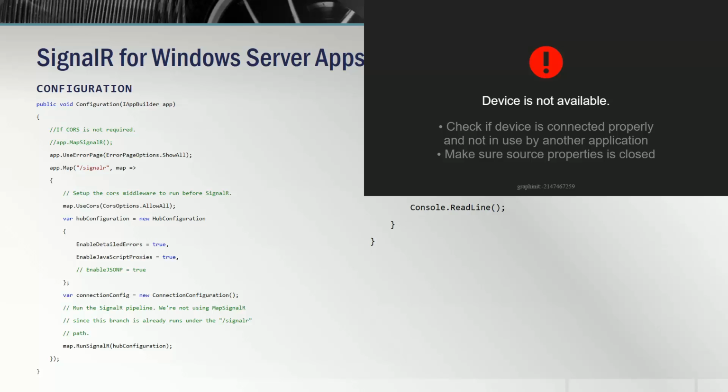But you could. This is the hub configuration. Again, this is optional. I'm saying enable detailed errors, enable the JavaScript proxies. So I'm going to connect to this Windows client from my browsers. Right, so I do want to have those JavaScript proxies on there. And enable JSONP if you need to. Usually that's going to be false. Connection configuration, and then run SignalR. That's it. That's your configuration. That starts up the server. Opens everything up. You now have SignalR channels open and ready to go.